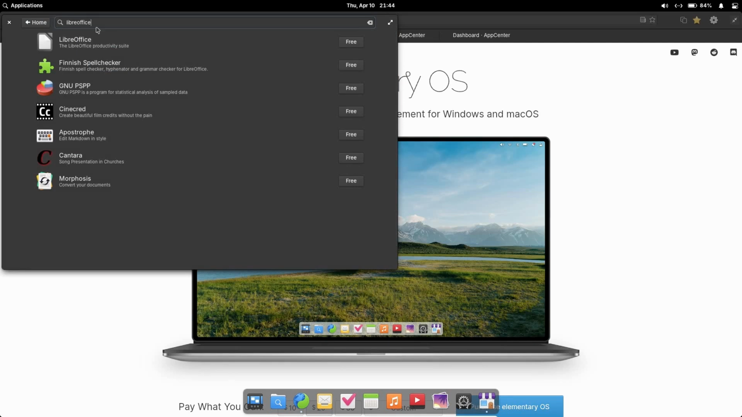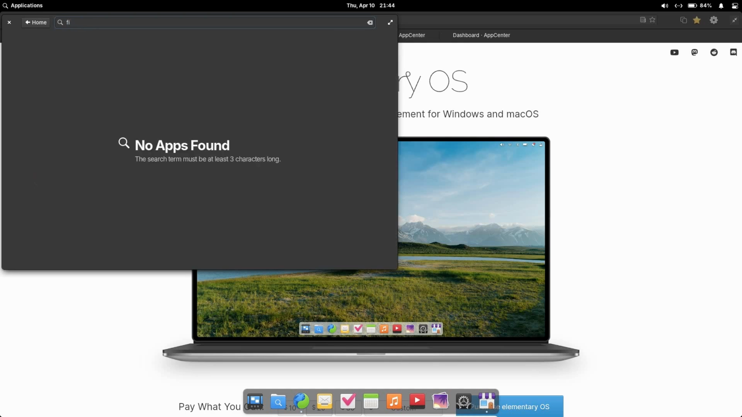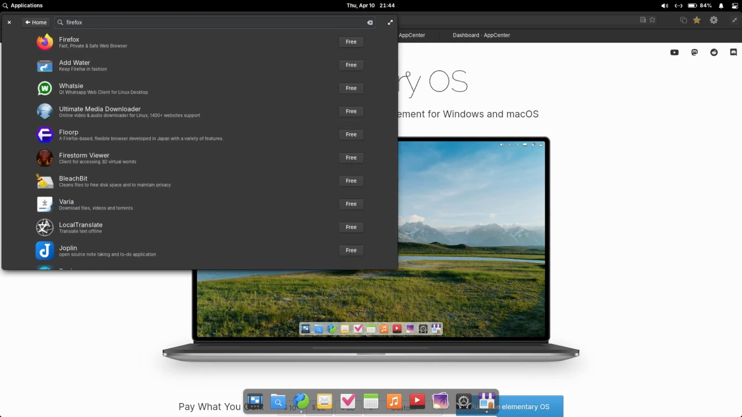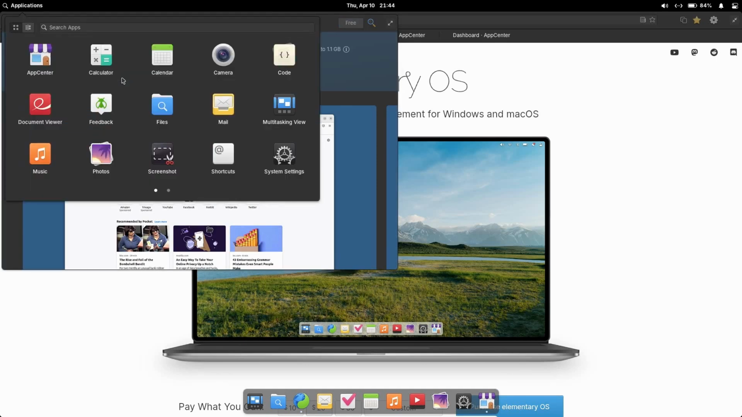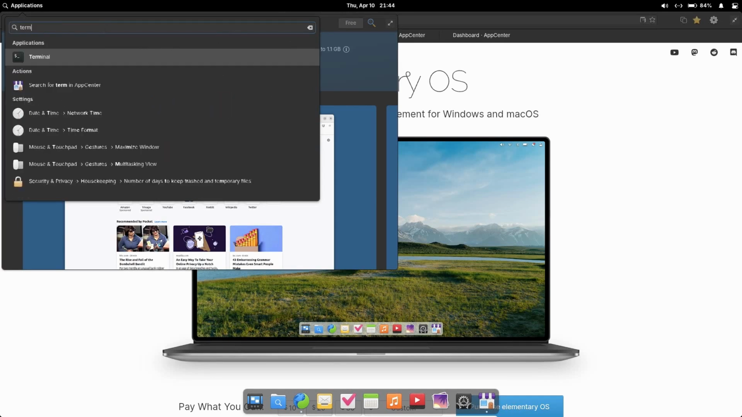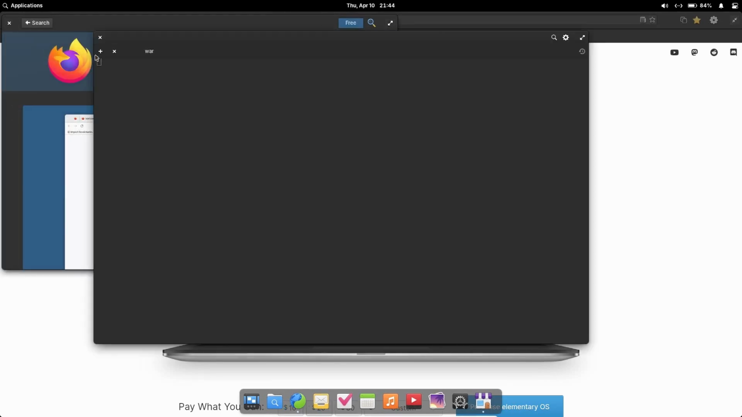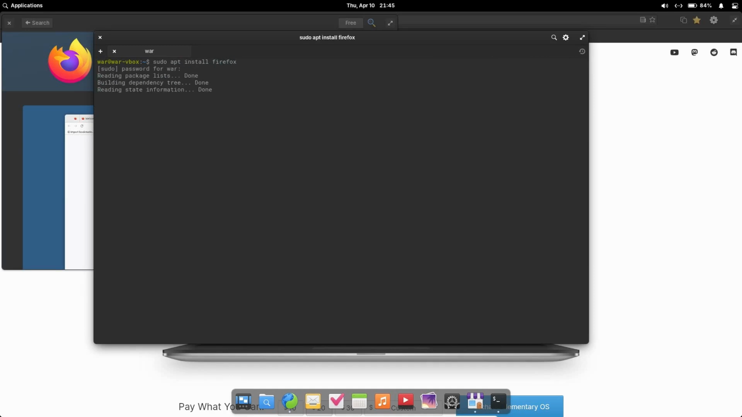If I type Firefox, okay, it just says FlatHub. If I open up terminal, do a sudo apt install firefox, look at that. It's installing snapd.